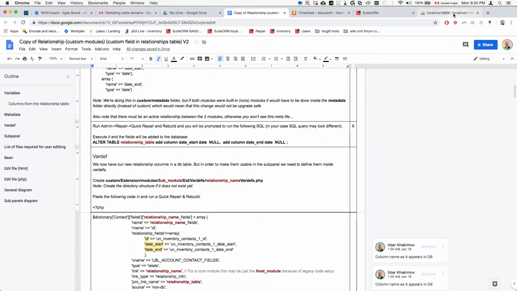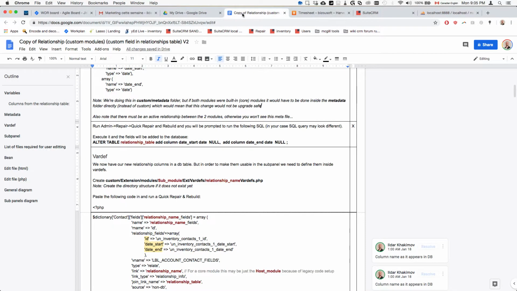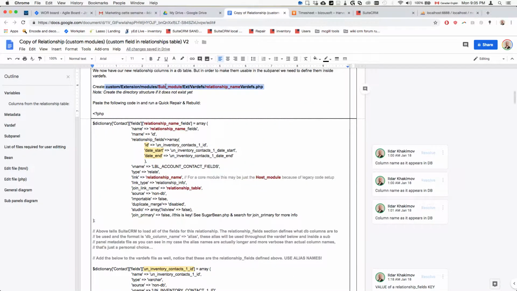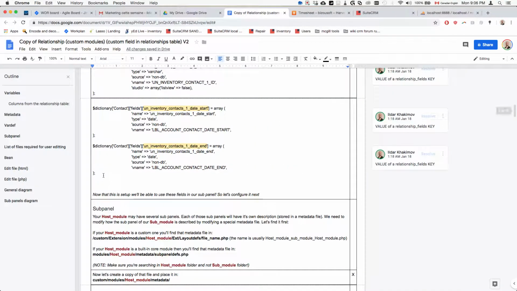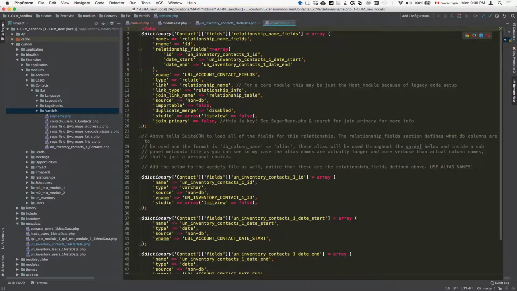So next thing that we need to do is we need to make these fields readable by the system. So to do that, we always go through the vardevs file. So the name that you see here, this can be any name actually, but just to be consistent, we'll put a relationship name underscore vardevs, and we're going to put it here. And don't forget, submodule, not the host module, but the submodule. This is where you can mess stuff up if you don't do it correctly. So let's copy paste it and then discuss what we have here and how everything works.